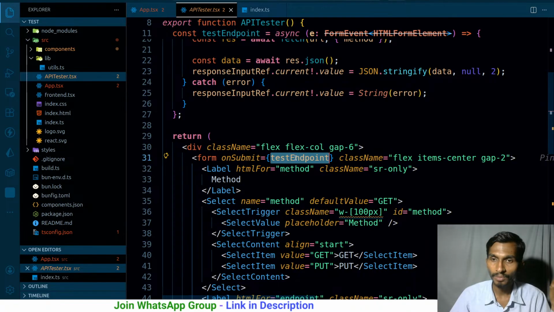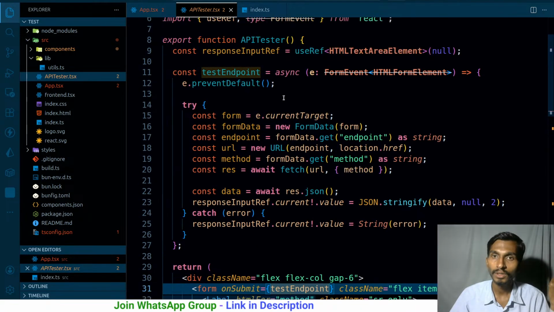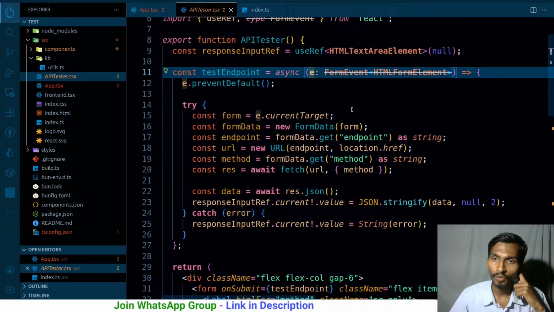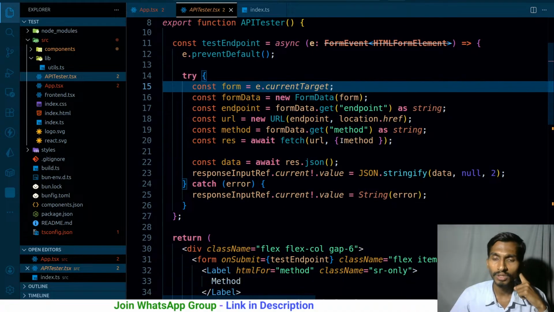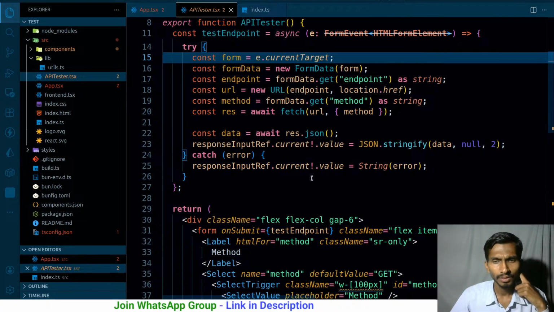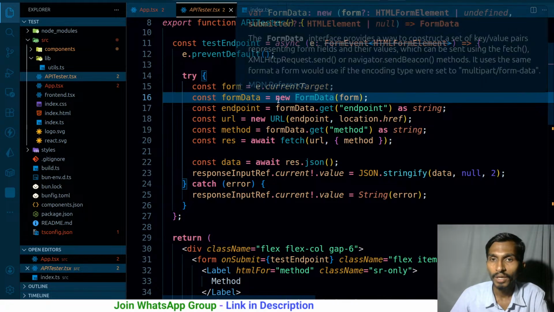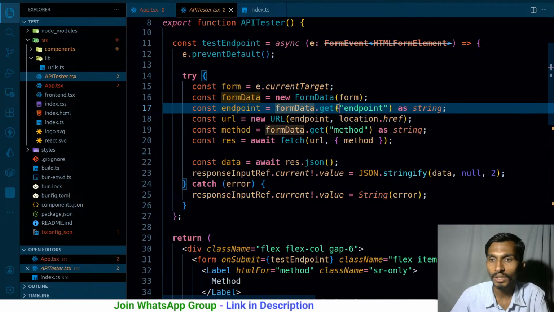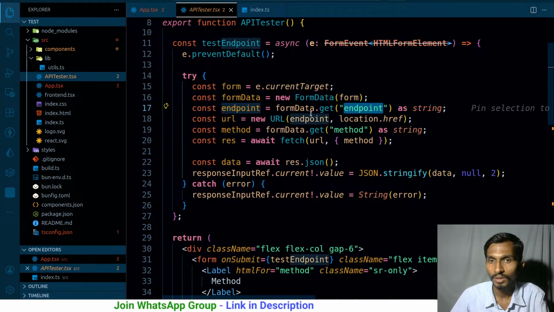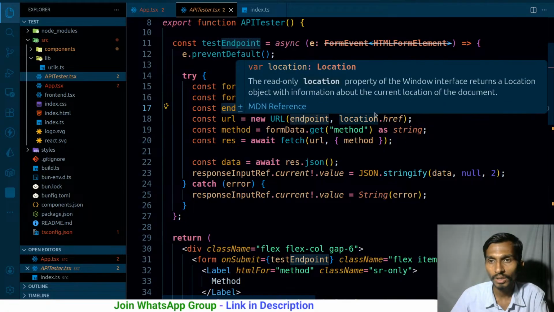Whenever I submit the form, this function fires and I get the event. So I have to check the value of event.currentTarget. Most probably it should be returning me the form, but I think it will be returning the form values. Having said that, after that I'm creating new FormData with the form. And once I have that, I have formData.get and endpoint as string. So formData.get endpoint.